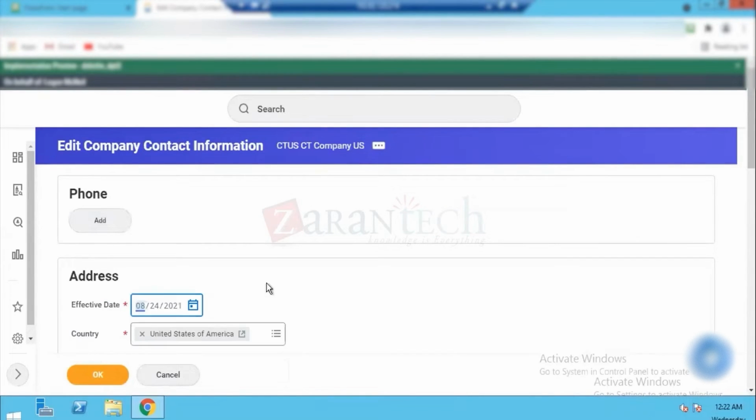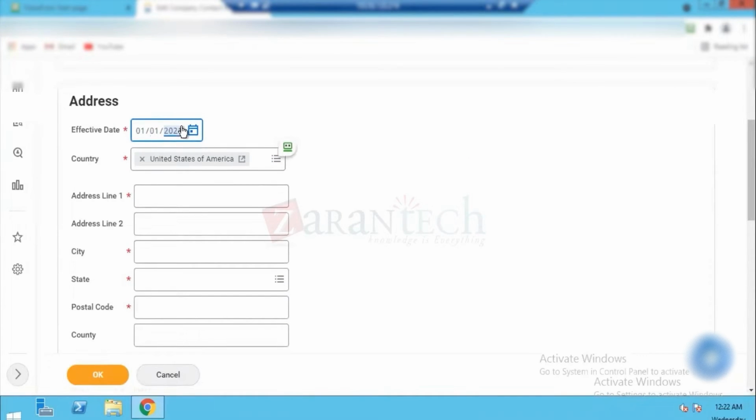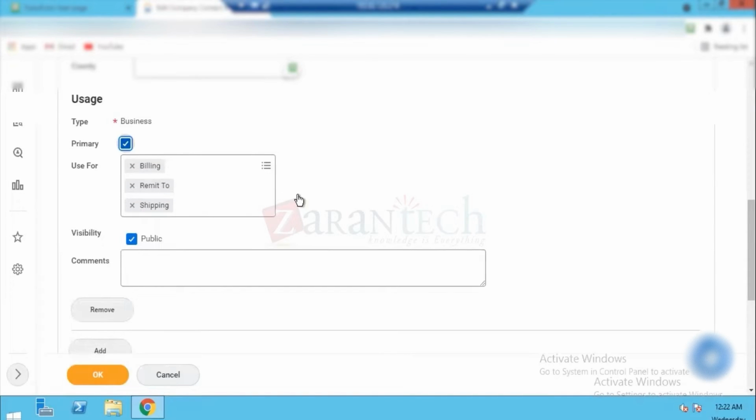Click address. It is 01/01/2021. Address is main block area, some address I put here. Then the city, New York. State is New York. Code is 1001. And then make it primary. So that's it.